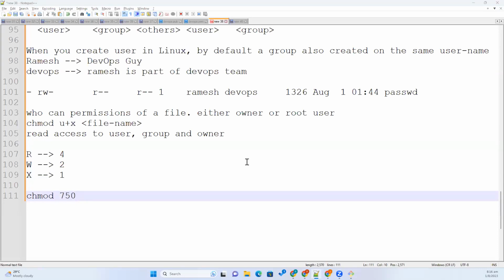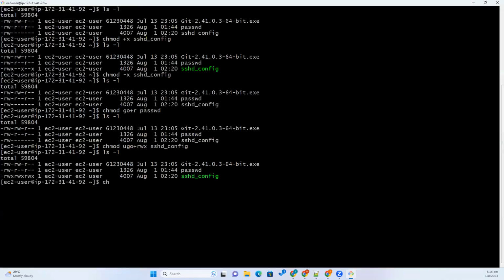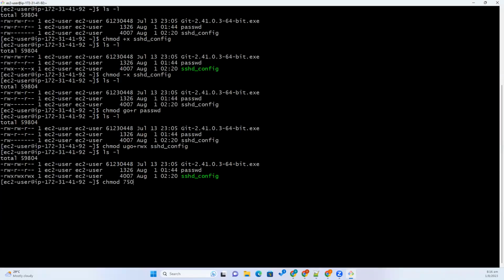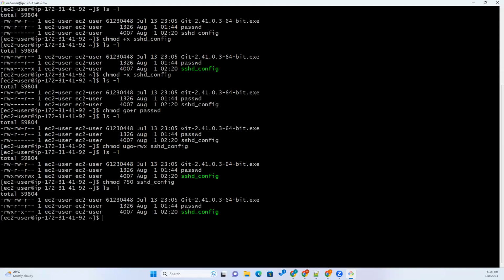Okay. So now if you give chmod 7, all access to the user, 5. 5 is nothing but read and execute, and then 0 to other users, on the SSH config. Now you can check here: all access, read, execute, no access to the other user.